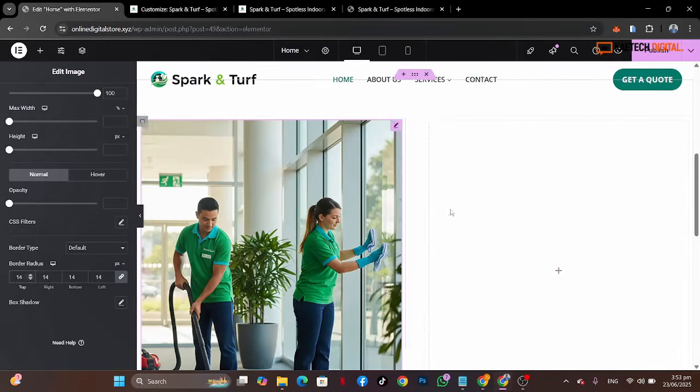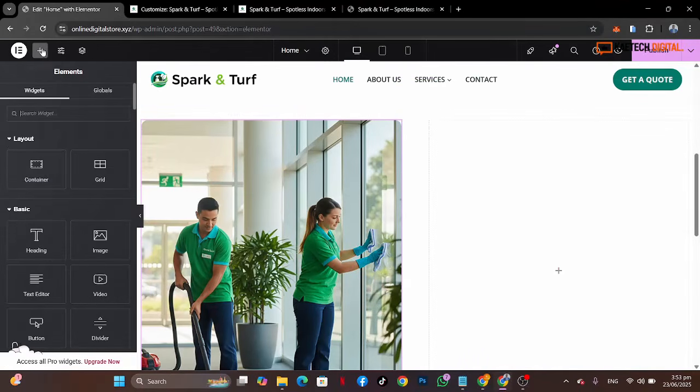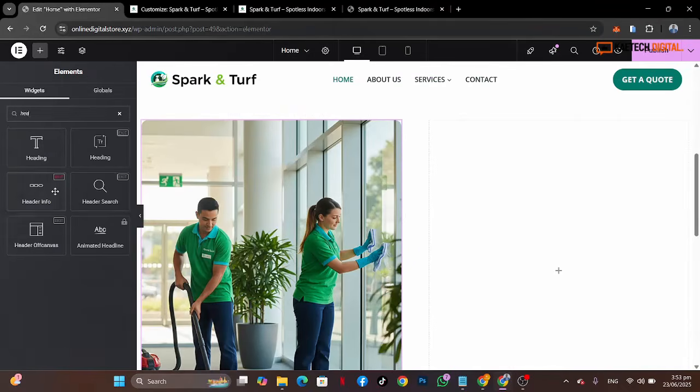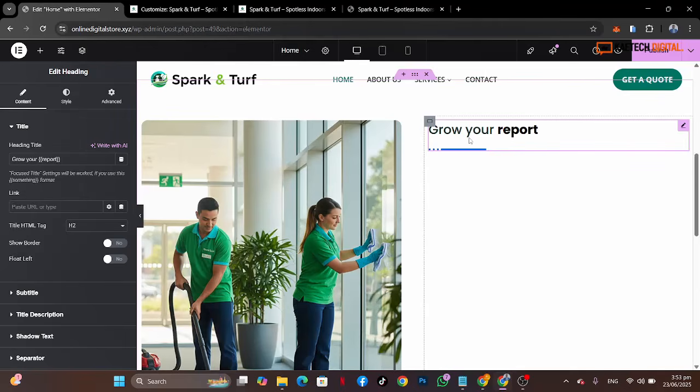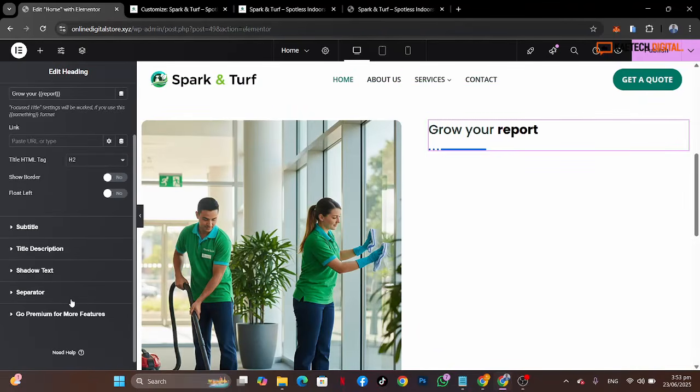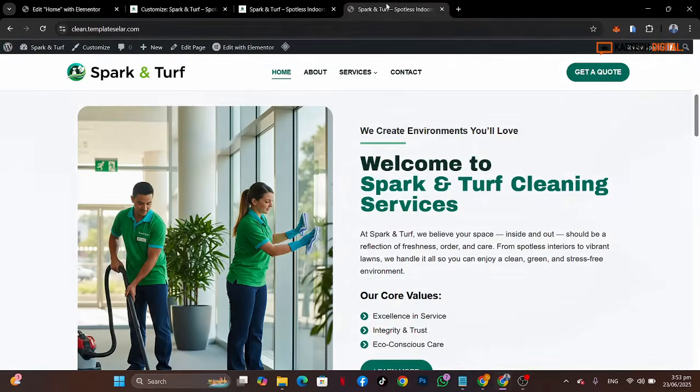We're going to click on this plus icon and search for heading. We have this heading, this heading, this heading, and this heading, but we're going to use this particular one over here. So this is the heading that we will use, as you can see. We have the heading title, the subtitle, the description, the shadow text, and then the separator.